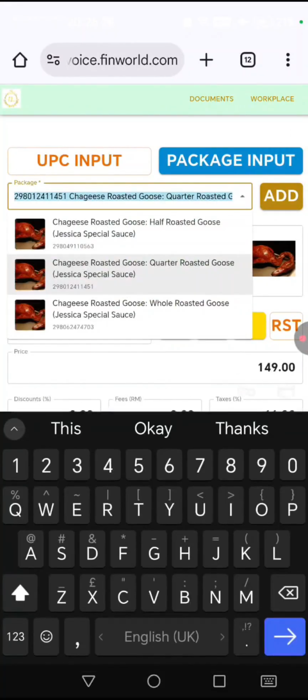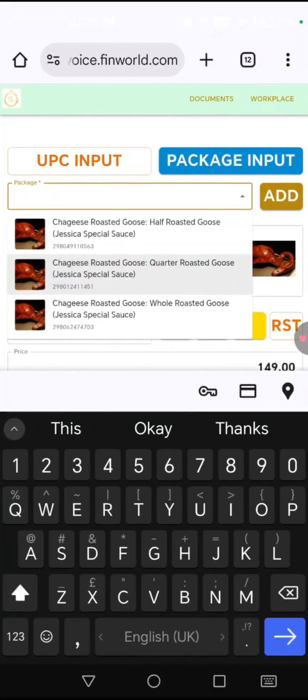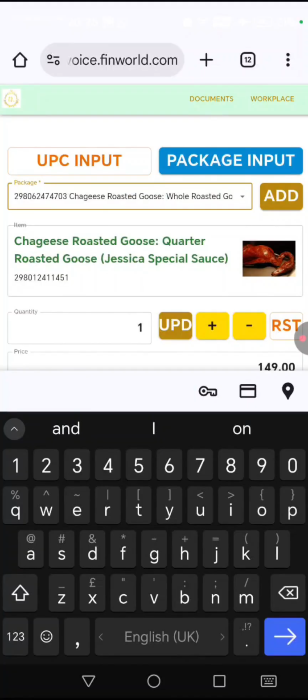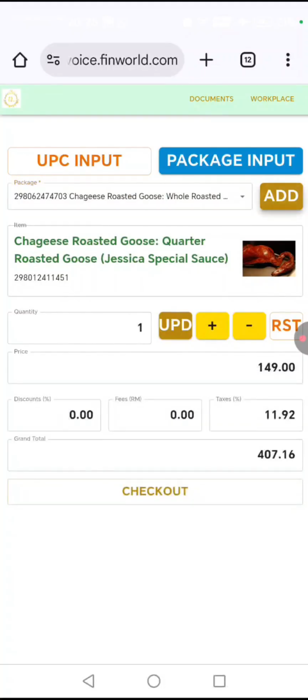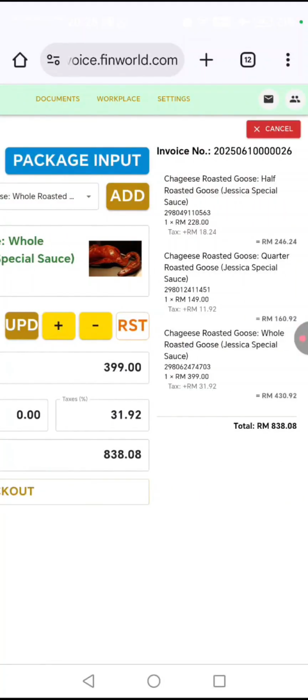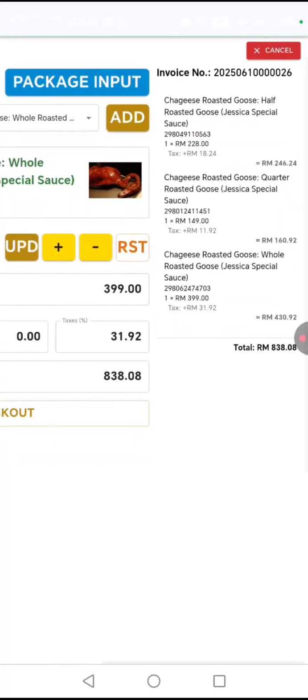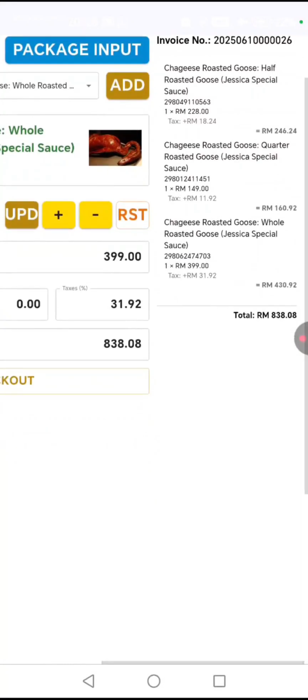But if you don't want to enter the number, for example, if you remember that it's a whole chicken, whole will also show up. So you just press add here as well, and it will appear as the third item. The difference between this and the previous one is that, as you can see, in the previous mini mode, everything here was a sale item. But here, you can see that my first item is half a duck, the second is a quarter duck, and the third is a whole duck. All of these are listed here.